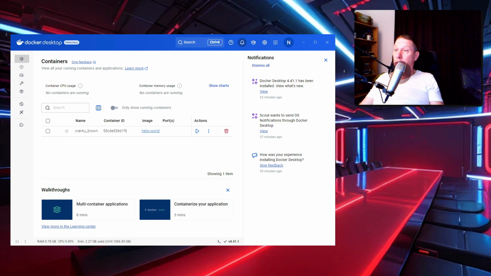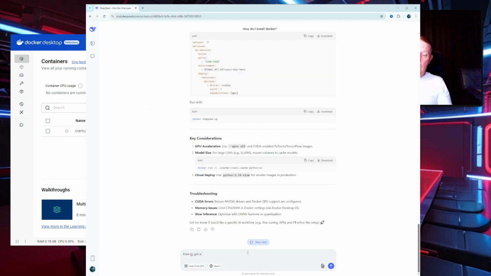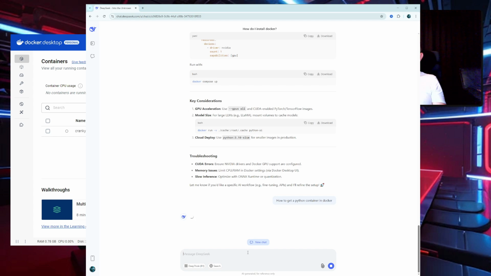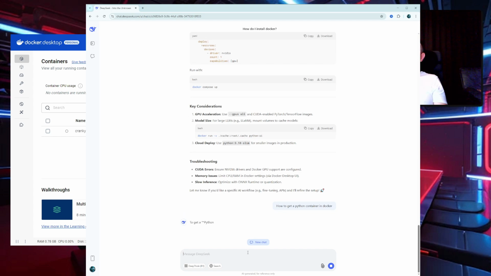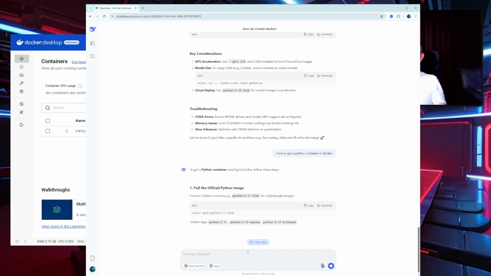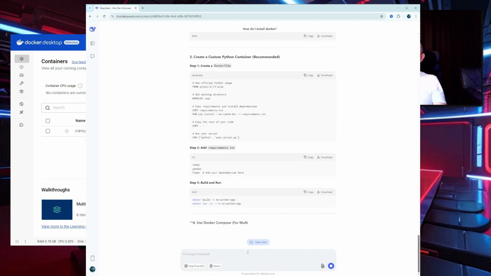I'm going to switch once more back to, where is my DeepSeek? Because we're going to ask DeepSeek how to get a Python image, a container in Docker. That's the question, because I first need the Python container before I can do anything else. There it is. Then we get container here.